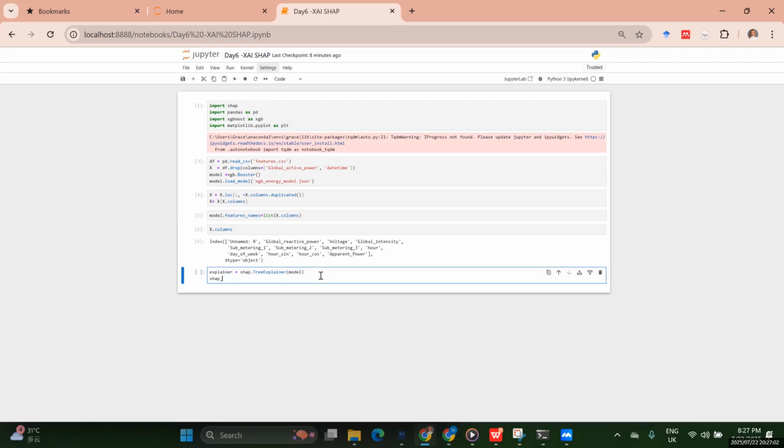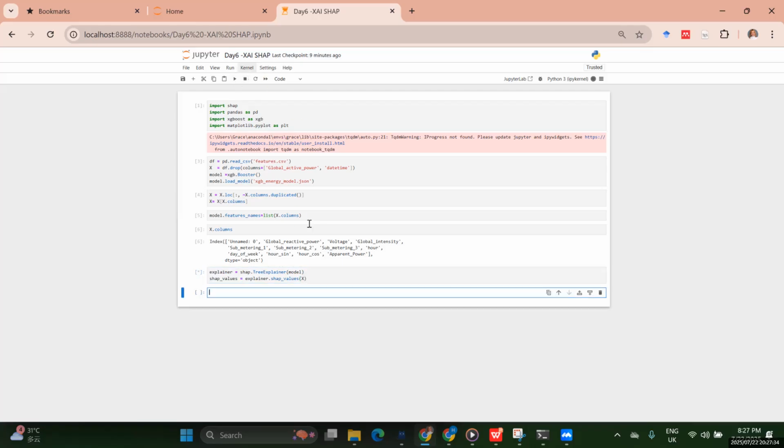Then our SHAP values variable has the explainer.shap_values X. So this is going to help compute the SHAP values for each feature in each row. Each value explains how much a feature contributed to a prediction relative to the mean. So let's run this, although this might take a long time.